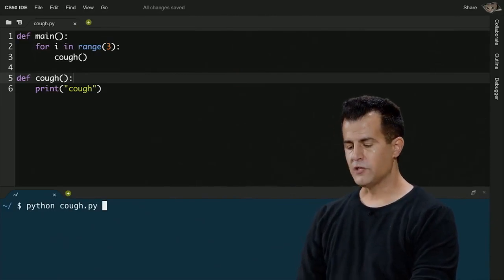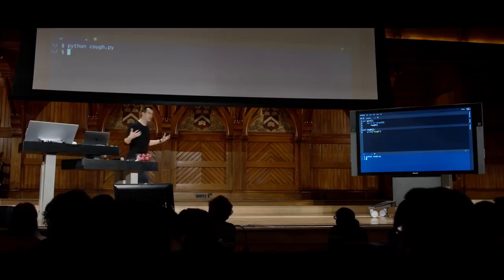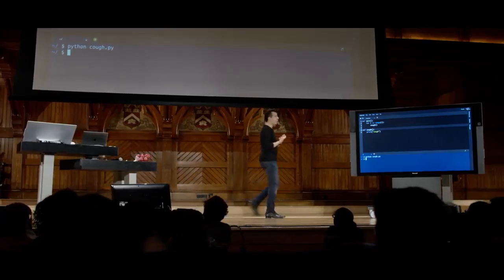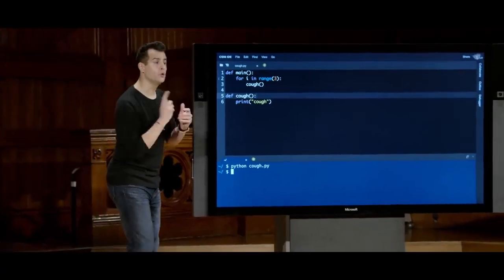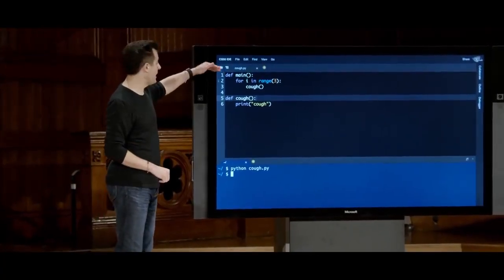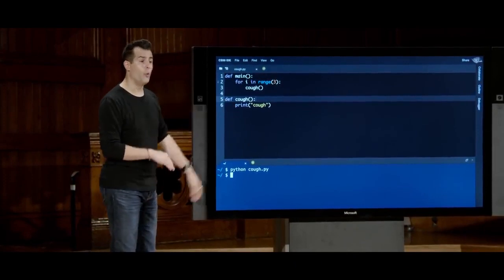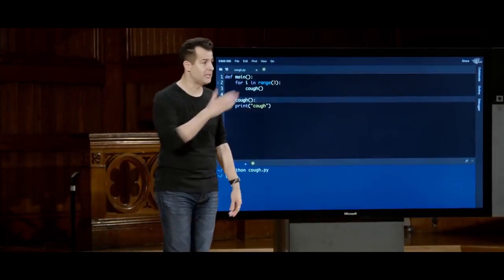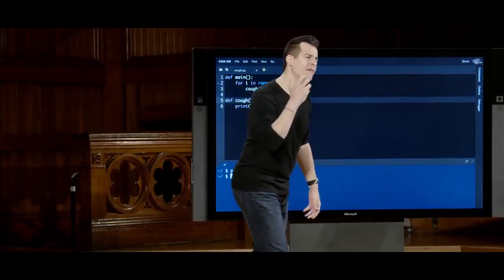Python of cough.py, enter, doesn't do anything. Well, why is that? Python's going to take you literally. You've defined a function called main. You've defined a function called cough. What have I not apparently done explicitly? I haven't called main. Now in C, you get this feature for free.